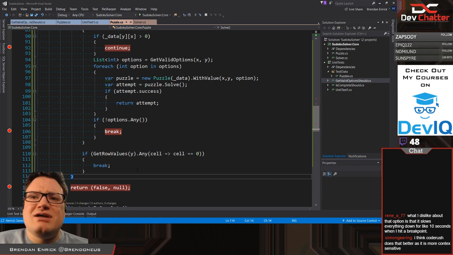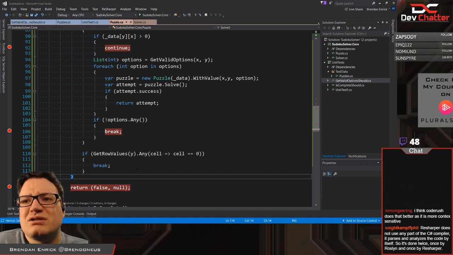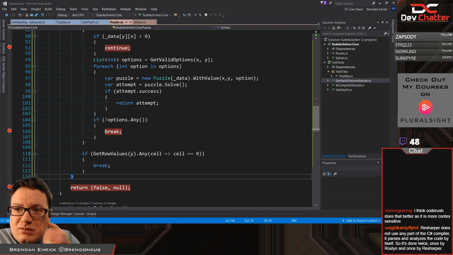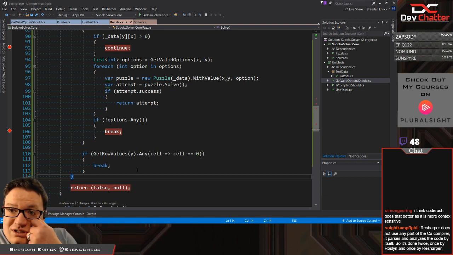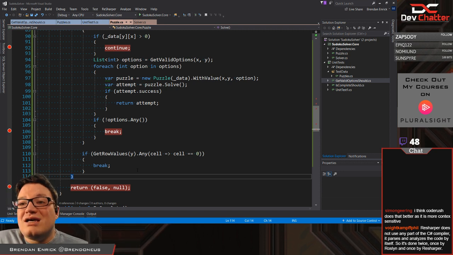So I think he was talking... I think Andre was talking about the displaying of them without the pop-ups. ReSharper does not use the C# compiler. It parses as... yes. Yes, that is correct.